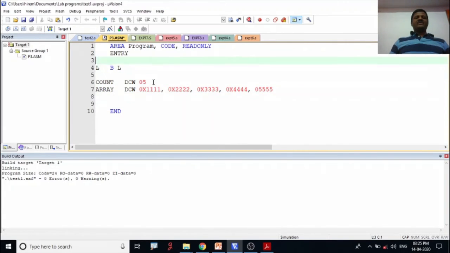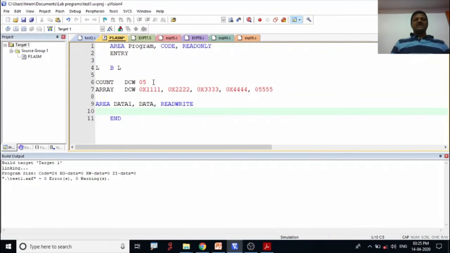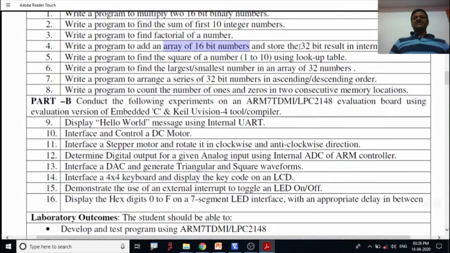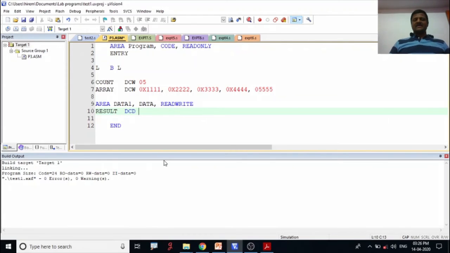Now we need one more variable that we have to declare in the RAM. So here I'll make it data one, and the memory type is data. I'll make it RAM, read write, and put the variable name as result. After adding 16-bit numbers, the result may be a 32-bit number. And even in the aim it is mentioned to store the 32-bit result in internal RAM. So I'll use the 32-bit type. It is DCD, and I'll put 0 here, nothing but the result to store the result. So I'll make it 0. Okay, I'll start this now.